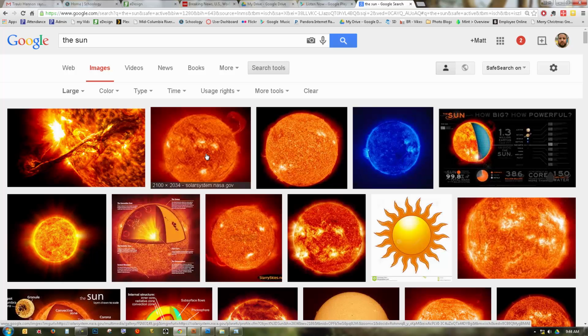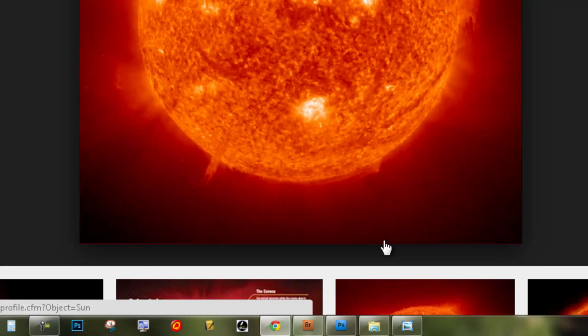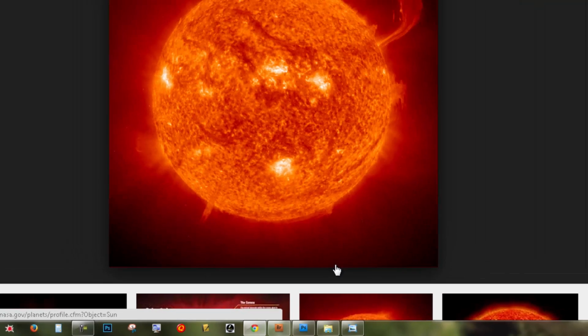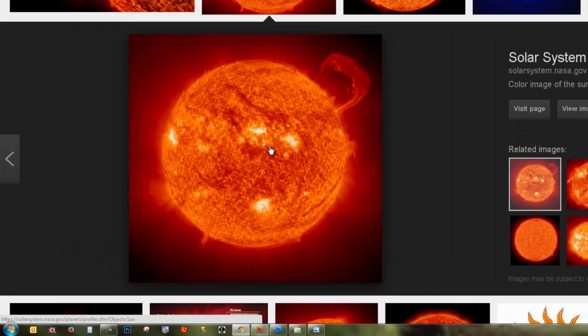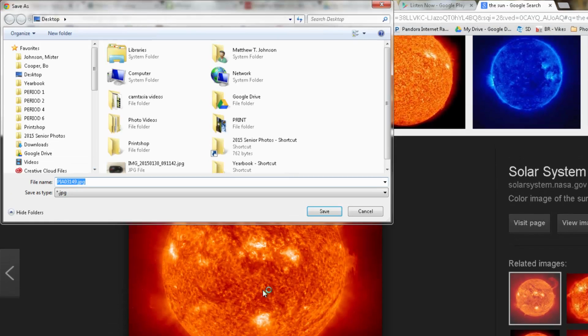So now, let's say we want to grab this image right here. I'm going to go ahead and just click on it. I'm going to watch this bar along the bottom, and I'm going to wait for that to finish. Okay, it's done. That means Google has loaded the image, and we're good to go. Now all I need to do is right-click on it and choose Save Image As, which is going to give us the option to download and save this image. So I'm going to choose Save Image As, and this box is going to pop up right here.